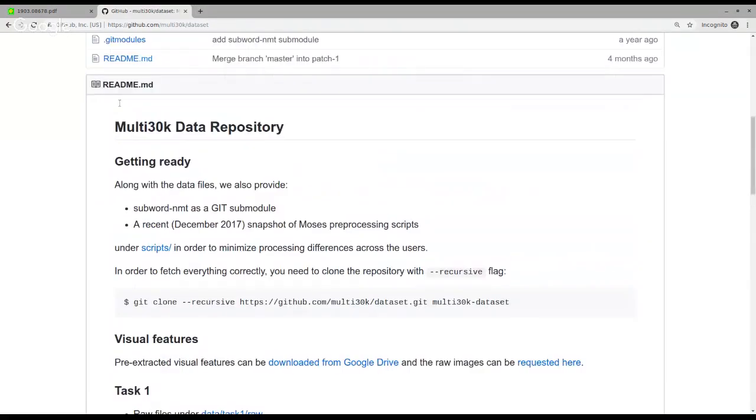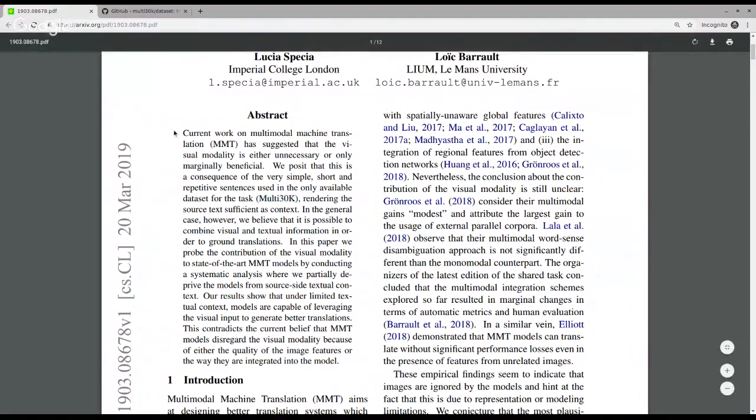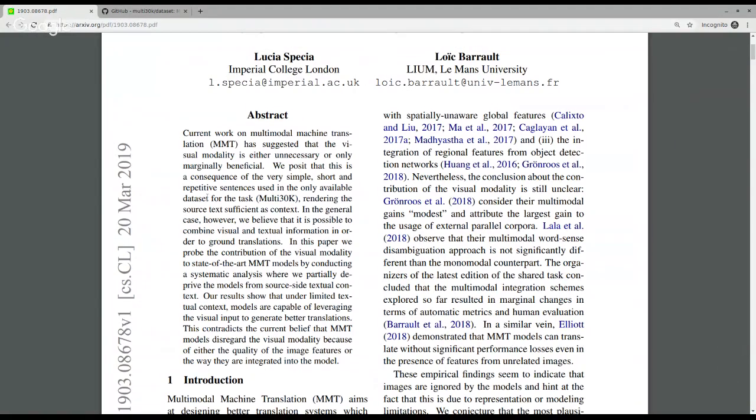So images with extracted features and short sentences, rendering the source text sufficient as context. They're saying that previous work using these pre-extracted features and these sentences has found that the images aren't as helpful. Or maybe with the pre-extracted features, if you're working on the full images, you'll get better results. In the general case, however, we believe that it is possible to combine visual and textual information in order to ground translations. So looking at the pictures and getting information from them.